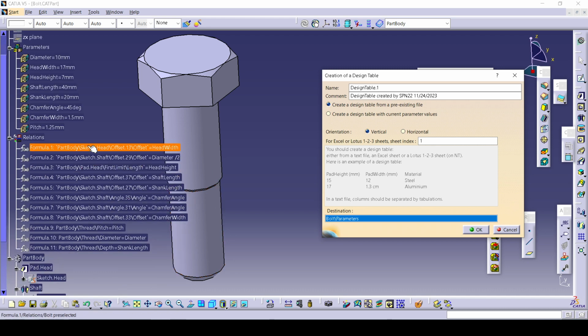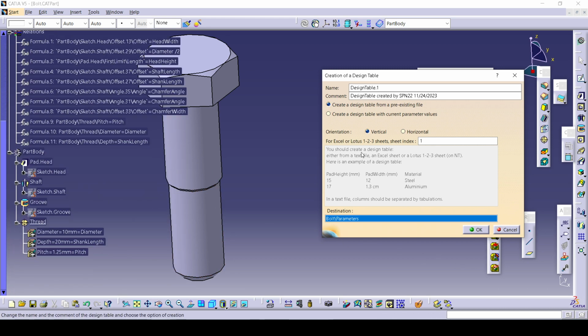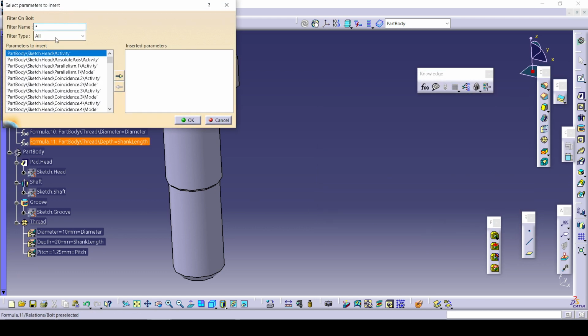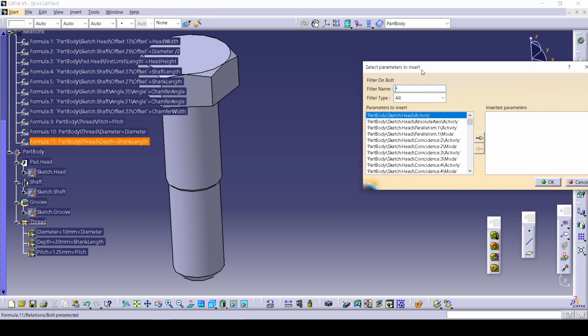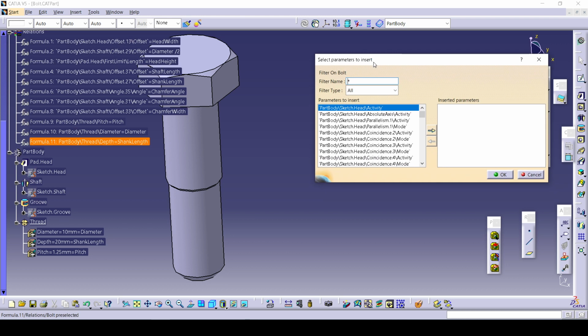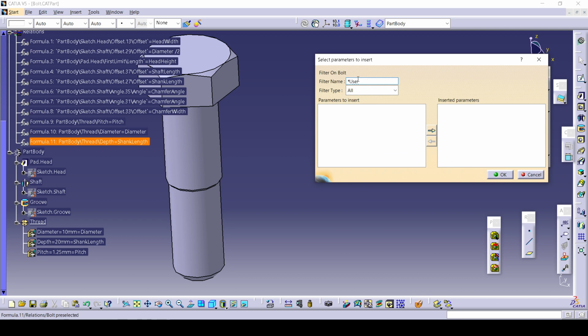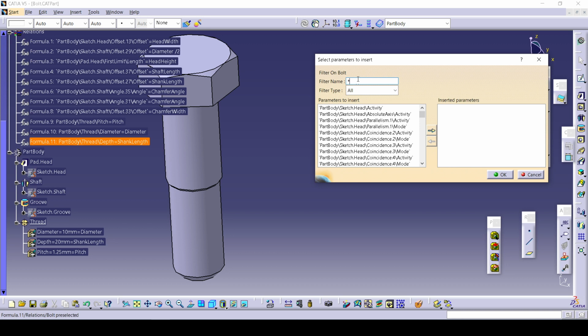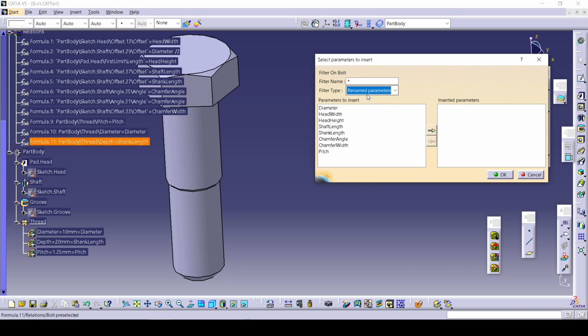So I will go with the parameters destination and click my current parameters. Okay, just going with the current parameters. Here, the main important thing is how to filter this parameters value. So what you need to do is filter types. You can go with user filter types, or if you have the specific filter you can go with the renamed parameters.